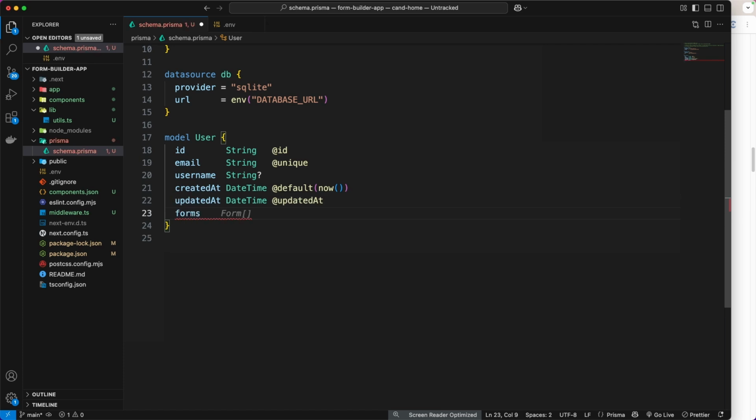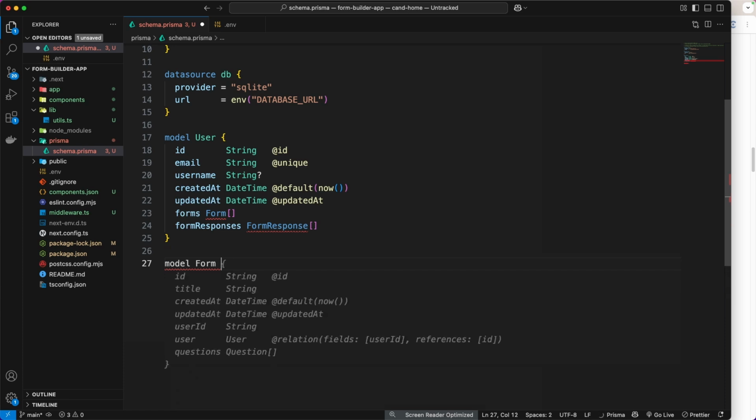And also we have forms. This should come from the Form model. So let's do Form like this. And also we have form responses. This should come from the FormResponse model like this. So let's try to create the Form model. I'm going to copy this name. Let's do model Form just like this.